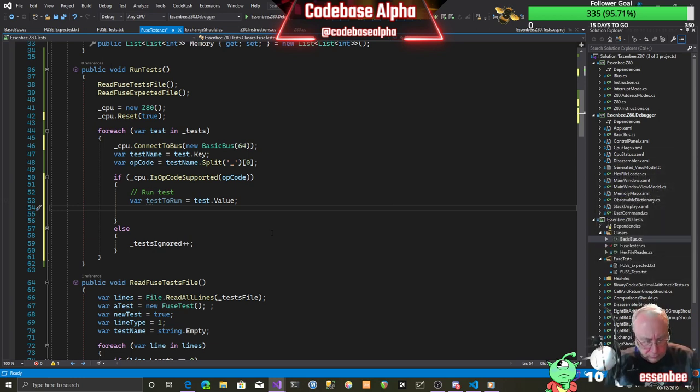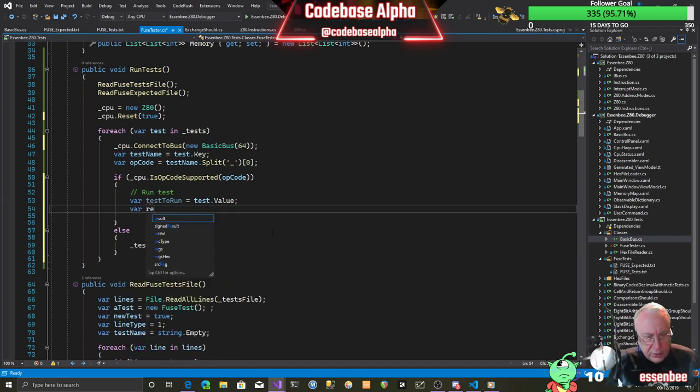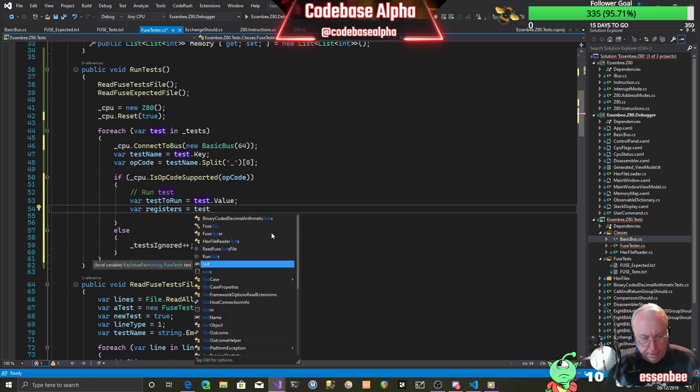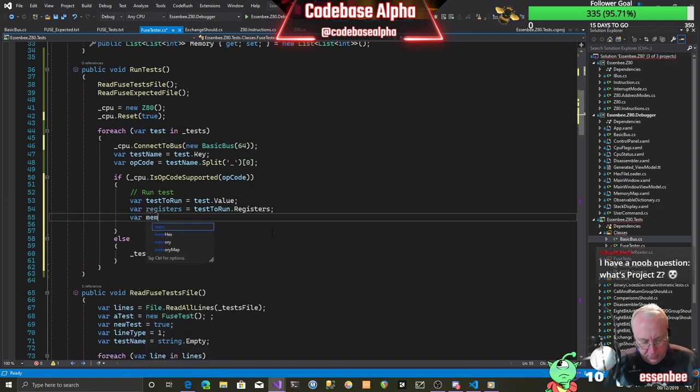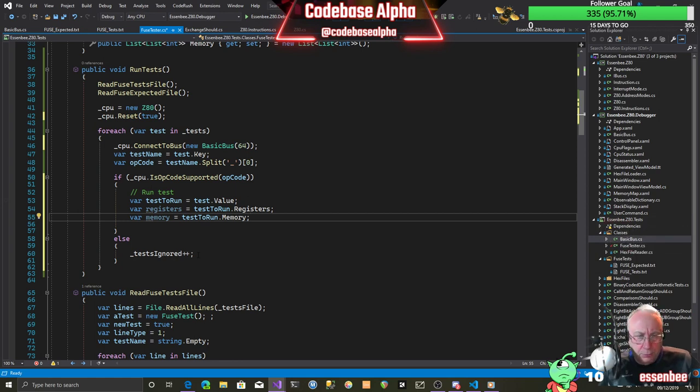So, of our registers, it's going to be equal to test to run, our registers, and our memory. Memory, and that's all we're interested in at the moment. We're going to ignore the data and the events that are in our expected file, because we don't have any way of generating the events ourselves.